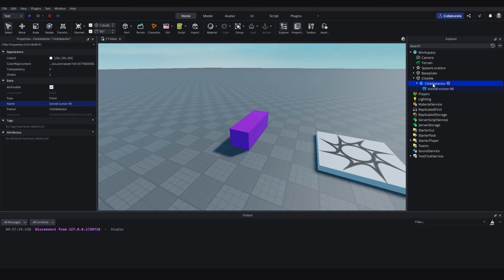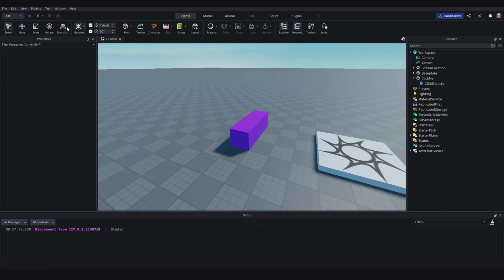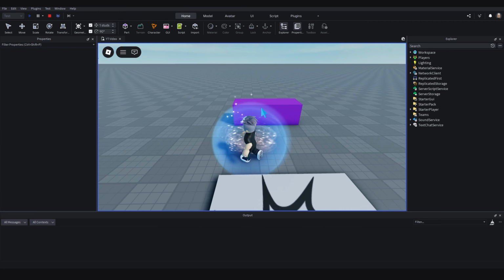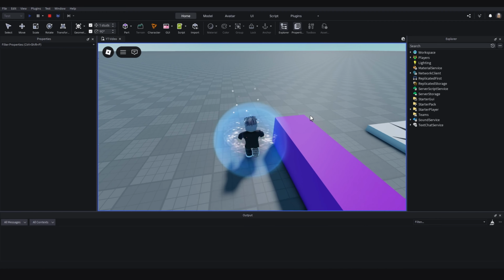I'm now going to go onto this decal, and where it says ColorMapContent, I'm just going to copy all of that, go onto the click detector, go to my cursor icon and paste it in. And now it will put our ID in here. So now I can delete the decal. And now if I press play, when I hover over it, I get that blue decal as my cursor.